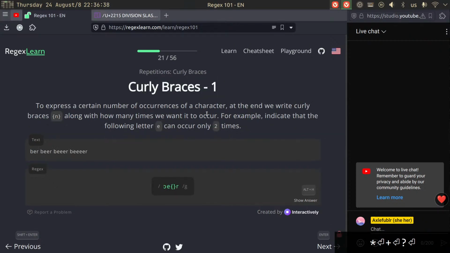Yeah, basically, very, very useful. To express a certain number of occurrences of a character, at the end we write curly braces, along with how many times we want it to occur. For example, indicate that the following letter E can only occur 2 times.